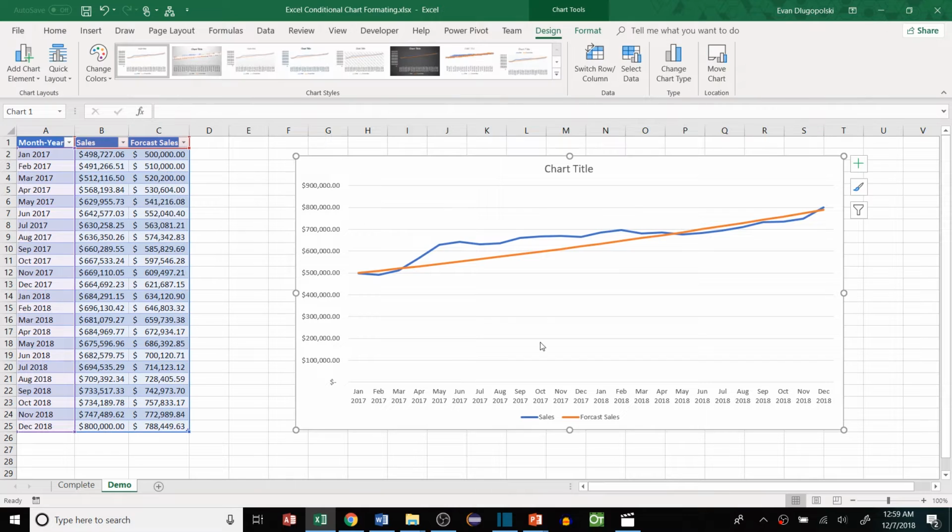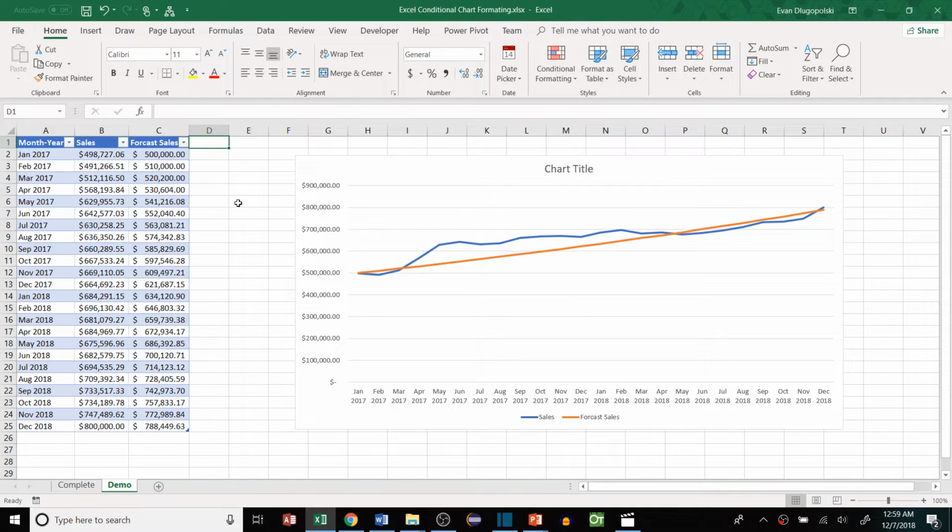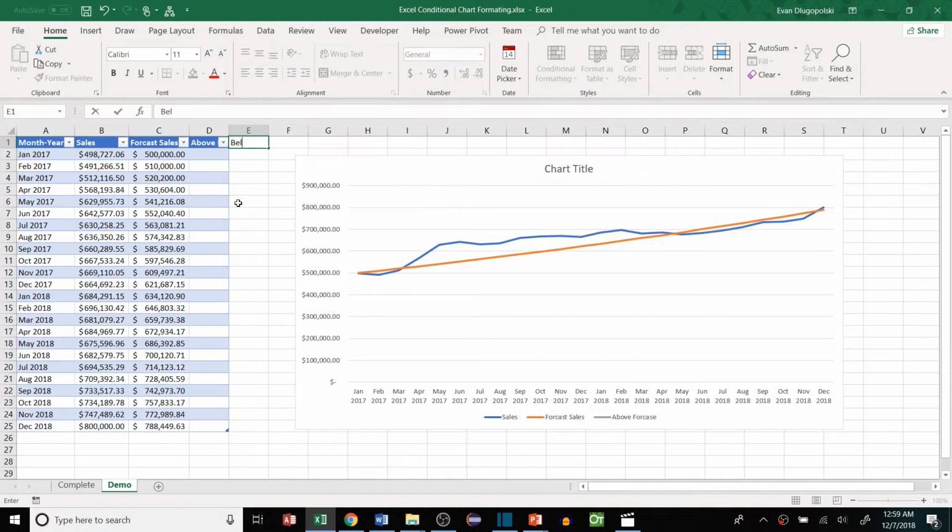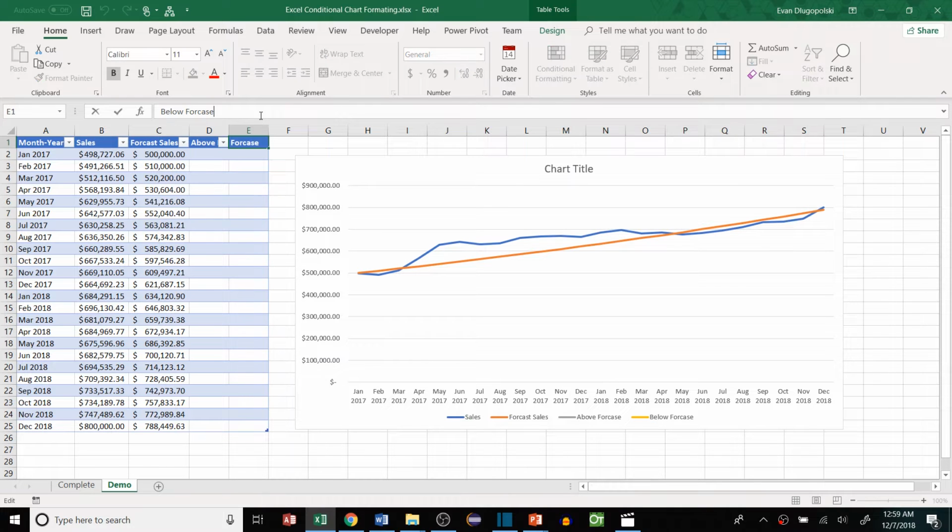The way we do this is we have to create two new data series for the values that are above the forecast and for the values that are below the forecast in sales months. So I'll add a column here called above forecast and then below forecast. This is actually pretty simple.